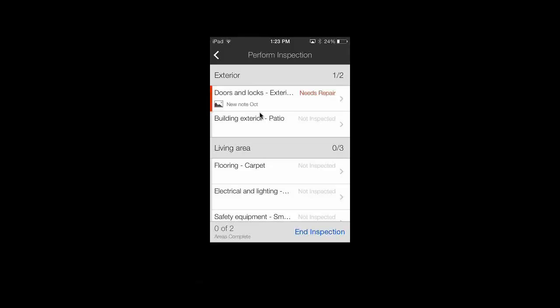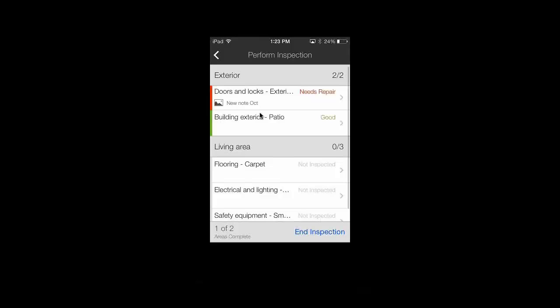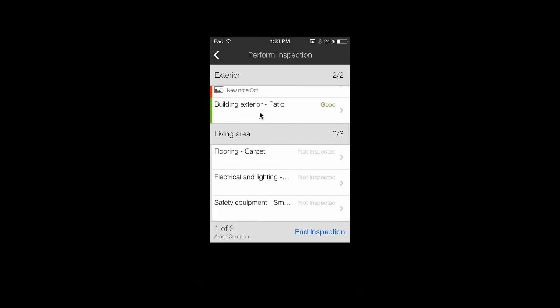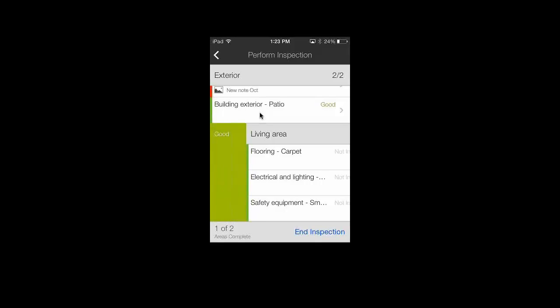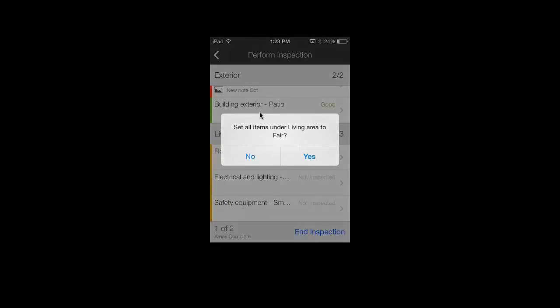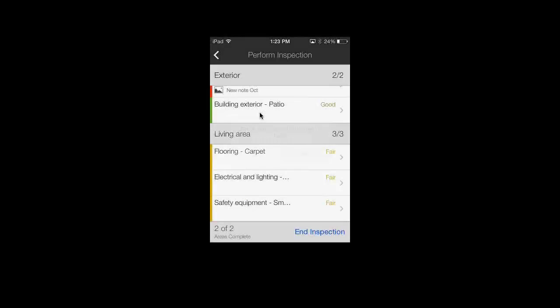Now let's go to the next task. The building exterior looks good, so I just leave it at good. Then I go to the living area, and I see that all these things are fine. So instead of going to each one of them, I can just drag the living area bar, and all the items under it can be marked at once. Instead of good, I'll put them as fair. It asks for a confirmation, and I say yes.